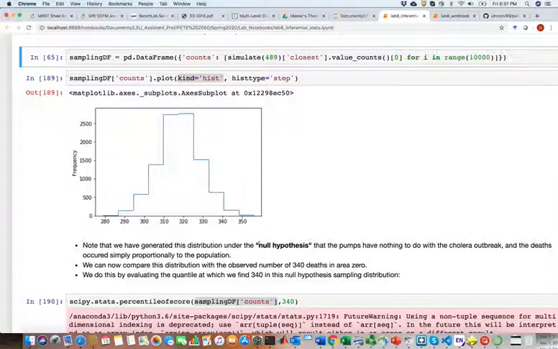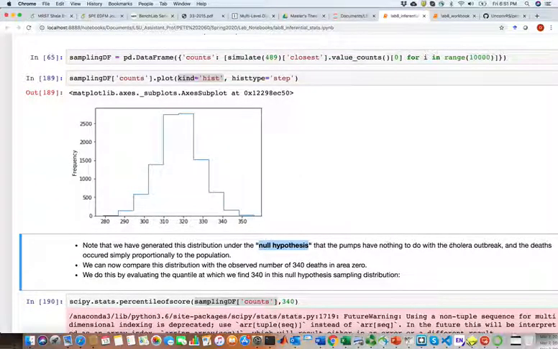This distribution has been generated under the null hypothesis, meaning the pumps have nothing to do with the cholera outbreak, and the deaths could simply be proportional to the population. Again, that is a null hypothesis. The hypothesis you're trying to test will be inverted, and that's the null hypothesis. So it's very simple for binary problems, like I explained earlier, but for this, you just have to come up with an alternative explanation for the deaths. And here, the assumption is that it is due to population, and that is what we're testing.